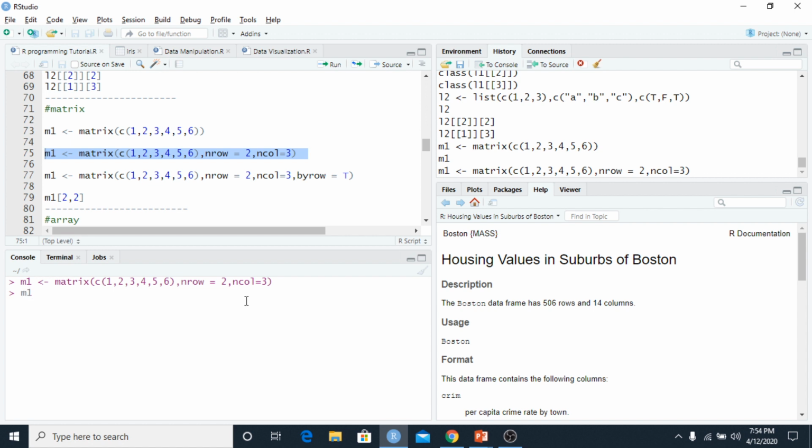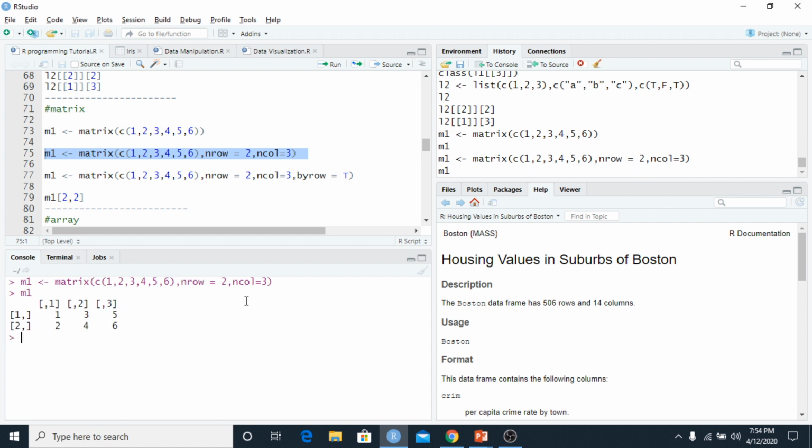Now let me put in M1 over here. So as you see, we have created a matrix with the name M1 which has 2 rows and 3 columns, right? Now one thing you'll notice over here is that the elements are arranged with respect to column. So in the first column you've got 1 and 2, in the second column you've got 3 and 4, in the third column you've got 5 and 6.